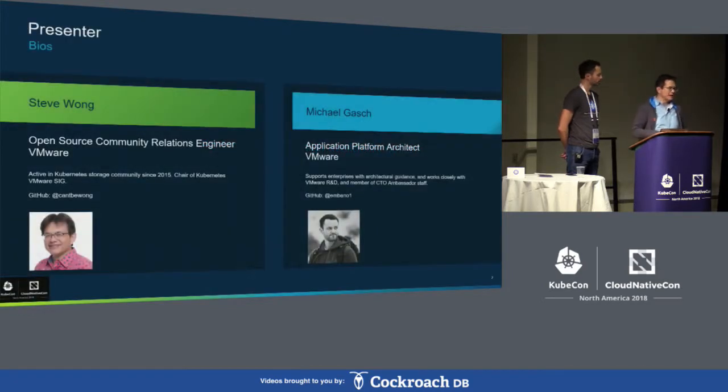Your speakers today are myself, I'm Steve Wong. I'm a software engineer with the Cloud Native Apps team at VMware. I came here from Los Angeles. I've been working on the Kubernetes project since 2015, and I'm chair of the Kubernetes VMware SIG, also lead of the Edge and IoT SIG. Michael? Yeah, and I'm Michael Gasch. I'm based out of Germany, work for VMware as a platform architect, which is mostly field-facing work, doing architecture, design, and deployments on kind of any Kubernetes on vSphere environments.